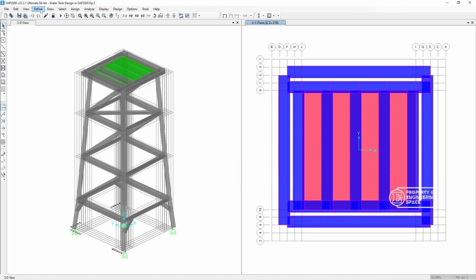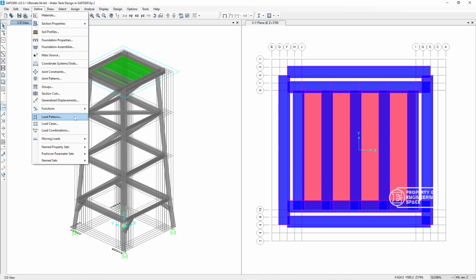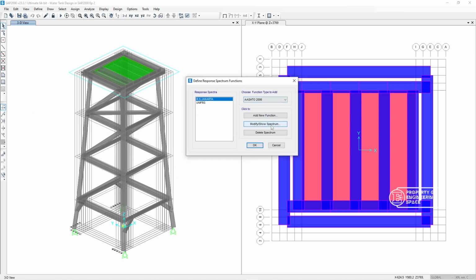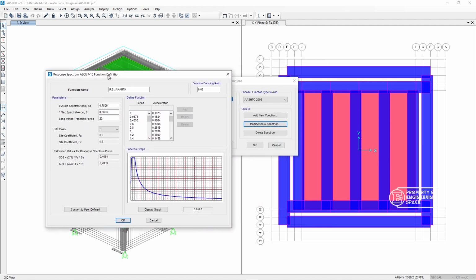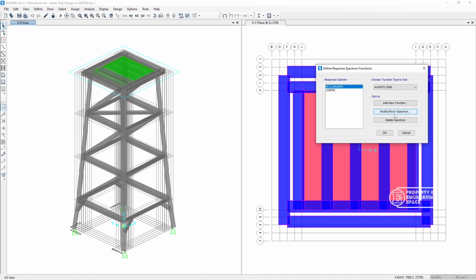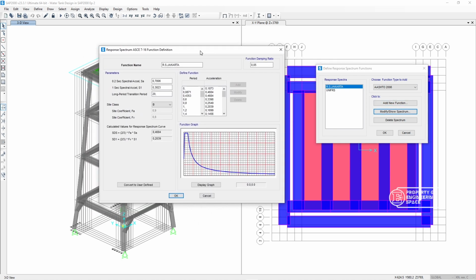So what we need also after we define the response spectrum here, as you saw in the previous video, we just defined the response spectrum. Just wait a minute. Alright, this is the response spectrum that we're going to use in this analysis.